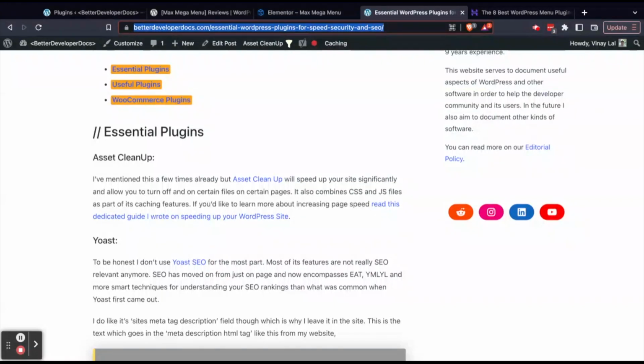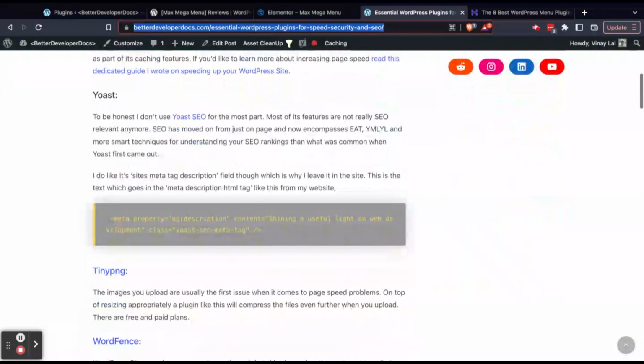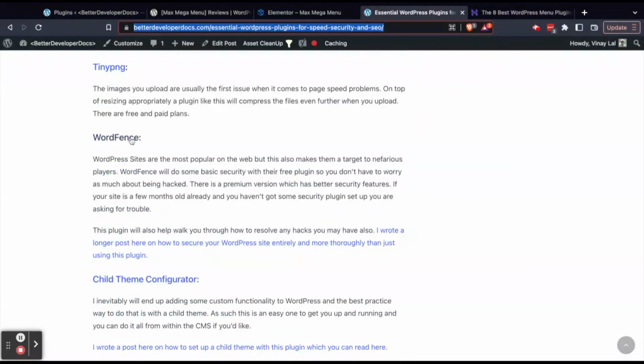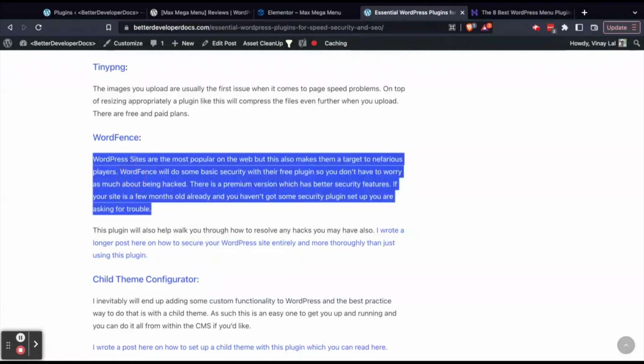So get a plugin that does backups. And then you also want a plugin which does security. So on my list here, I've got a link to the Wordfence plugin, which basically will stop a lot of nefarious bots from accessing your site and will keep your site more safe from potential threats.